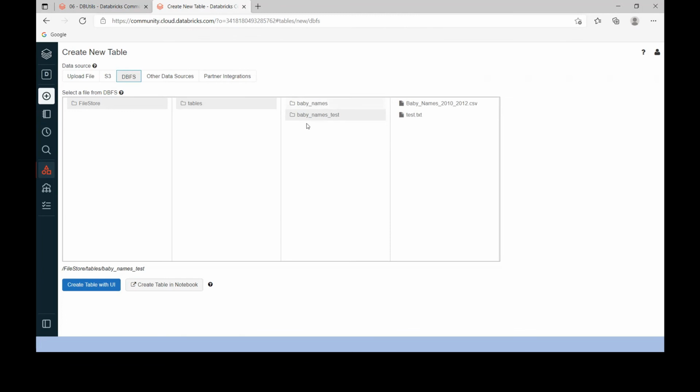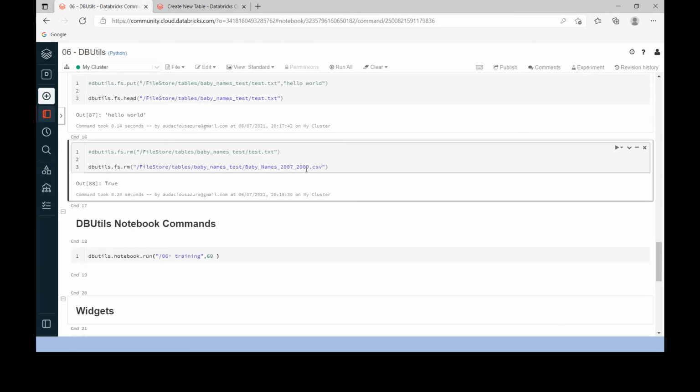If I want to remove the entire folder baby names test, how can I do that? For that, I can give the folder name, and I can pass one more parameter, true, which means it will recursively remove all the files under this folder, and if there is any subfolder, then it will remove that also. So let me execute this one.